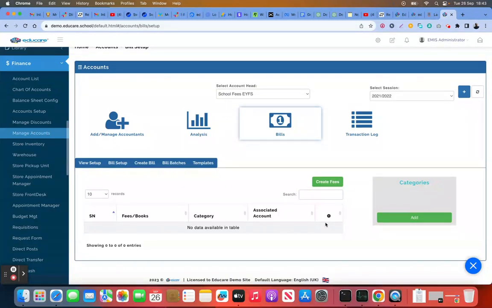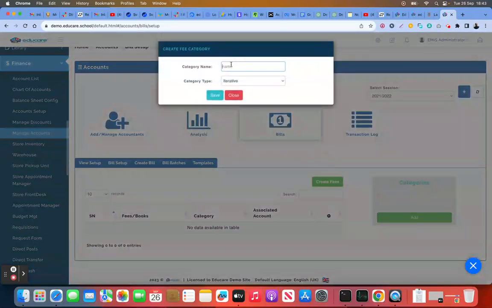Firstly, I need to add a category. Which category do I have? There are major categories. School fees can be a category, uniform can be a category, events can be a category. These are like the major items. So, this is what's going to happen now. Add, I'm going to call it school fees.